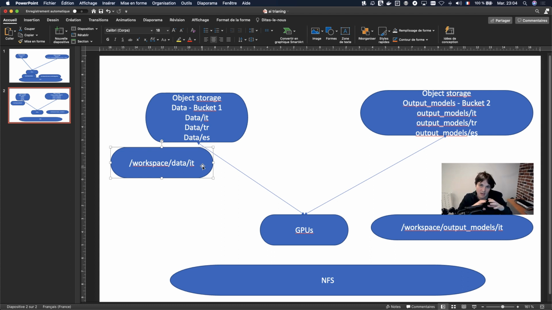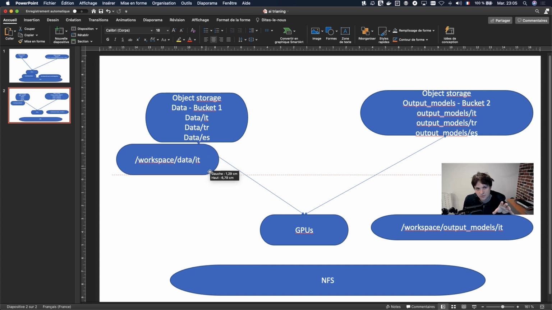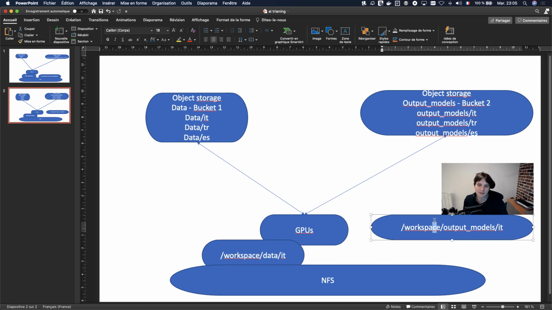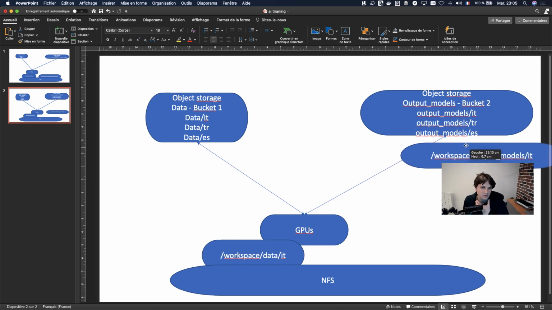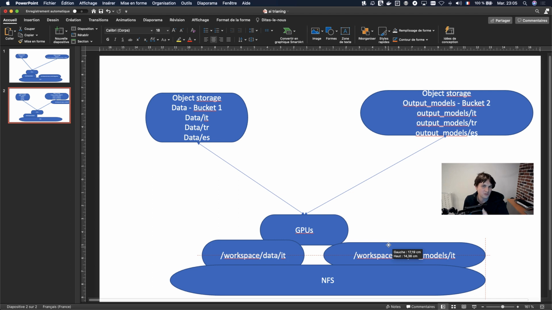So the GPU has a dedicated storage to it, and it's pretty limited. It's around 16 gigabytes of local storage, because you have a big network file storage under the hood. And what happens is when you start a job and you attach a volume, it's going to bring the data onto the NFS and attach this path of the NFS to the GPU machine. And so if you link 2 buckets, for instance the other one, the output models slash IT for Italian, it's going to bring the data there, or it's going to be empty, whatever.